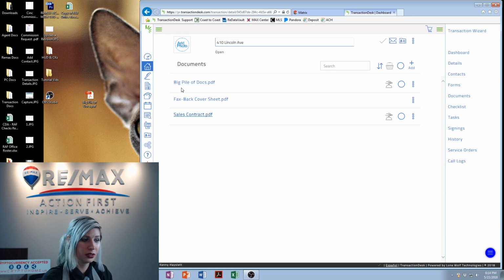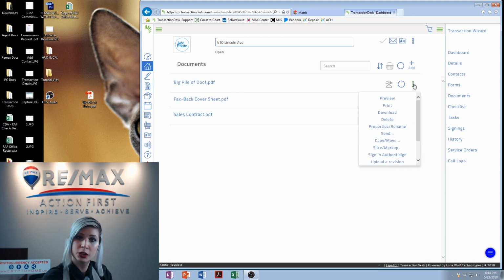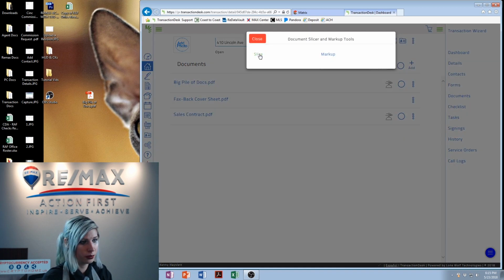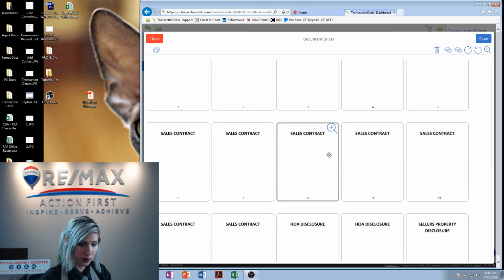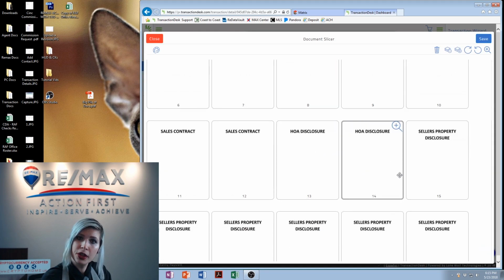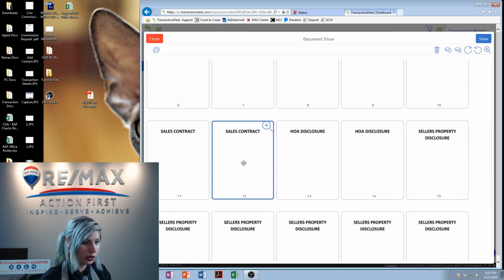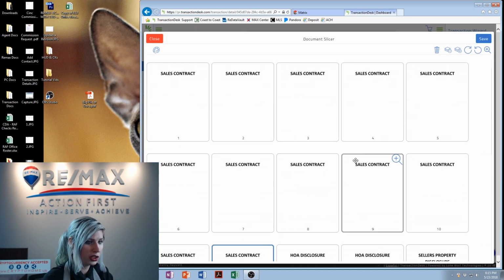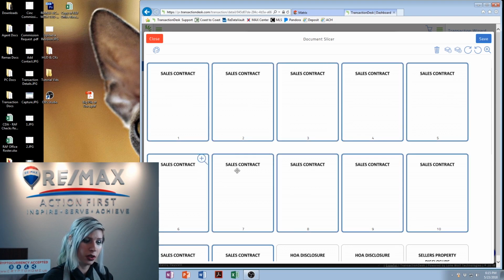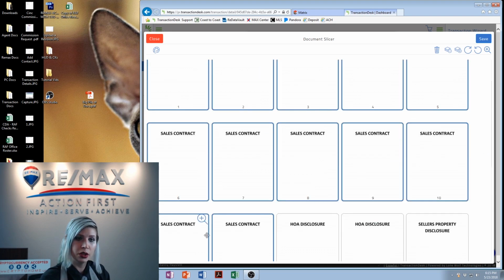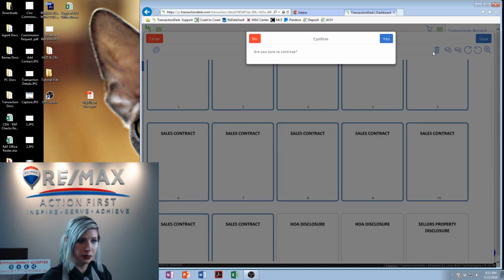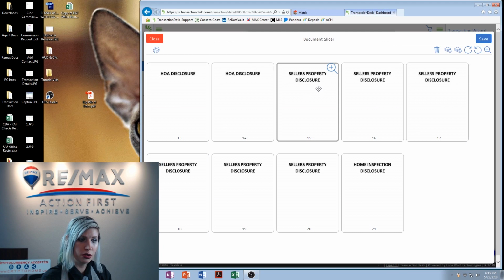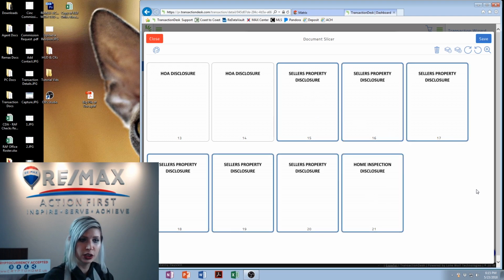Let's do another one. Docs, menu, slice, markup, select slice. This time we want the HOA disclosure. Select one page, press the Shift key, select the last one. All pages in between will be highlighted. Delete them. Do it again for the documents on the other end. Select the first one, press Shift, select the last one.